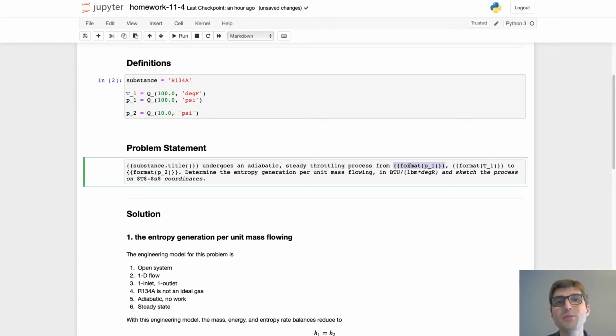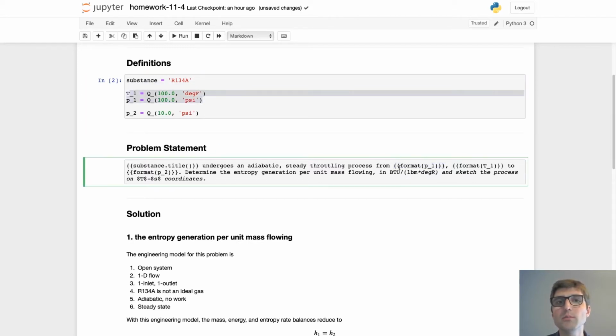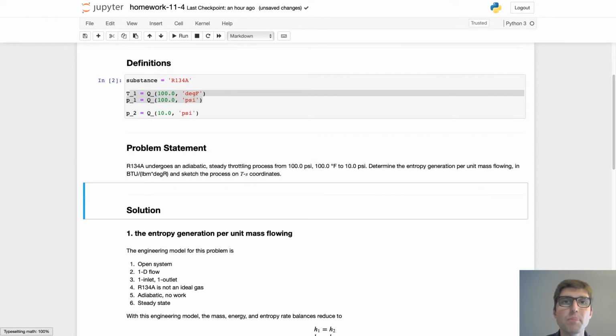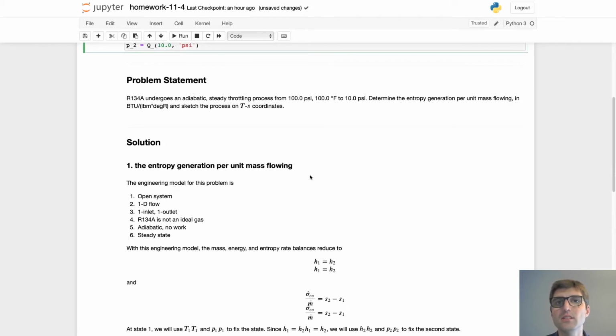So in this case, I'm turning the value of the variable p1 up here into a string using the built-in format method. And you can see here that produces the output 100 psi. So that's a really convenient way. If I change the values in the definitions up here, it's automatically reflected in the problem statement down there.